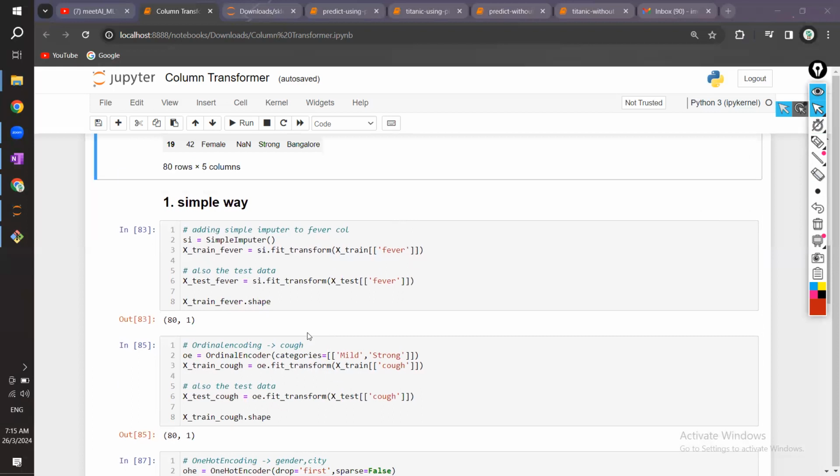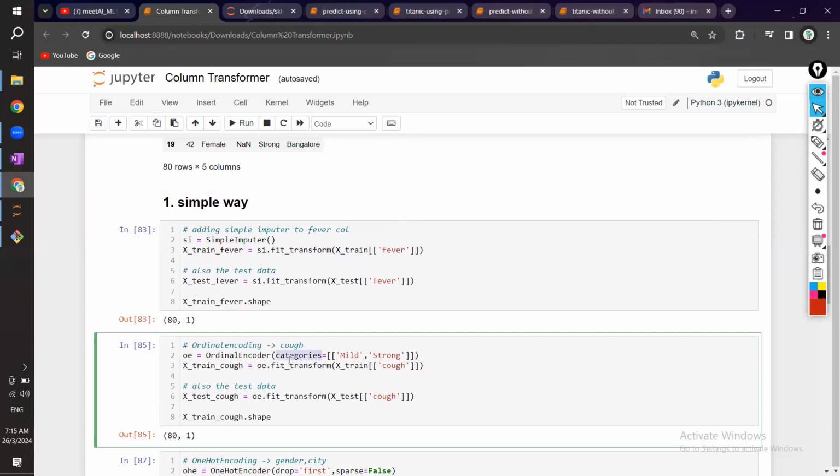So that's why you need to mention that order. Here, for ordinal encoding, the categories for cough are mild and strong. So first it is mild and then it is strong, just like 10th, Inter, BTech. So then I'm fitting this. Using this ordinal encoding, I'm fitting it on my cough data, and the same thing on the test data also.